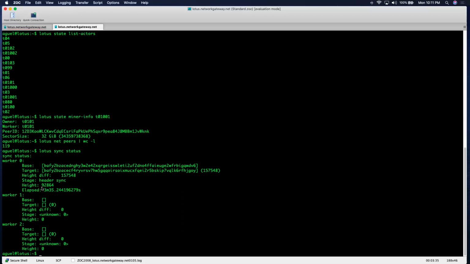We have 92,000 as our current height, and there's a difference of 157,548 blockchain entries. So still ongoing. It might take a while to actually complete.